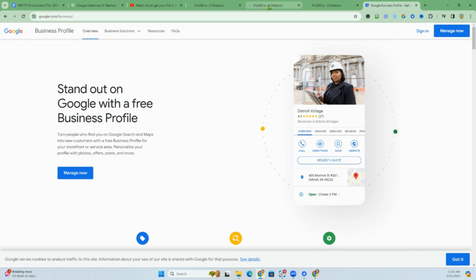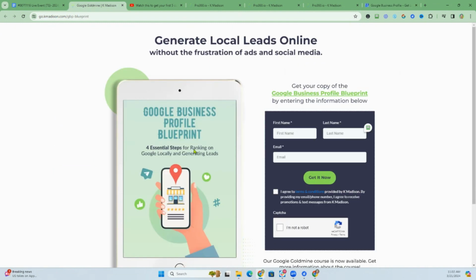And if you have one, great. There are four essential things that you've got to do. Download this blueprint that will list all the things that you need to do.